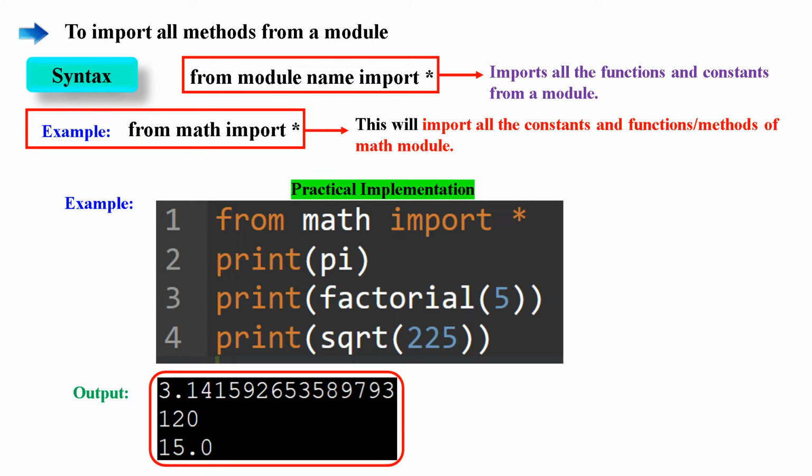In line 3, the factorial function is part of the math module. It calculates the factorial of a number. In this case, factorial of 5 calculates the factorial of 5, which is 120, and prints it. In line 4, the sqrt function is also part of the math module. It calculates the square root of a number. In this line, sqrt of 225 calculates the square root of 225, which is 15.0, and prints it.